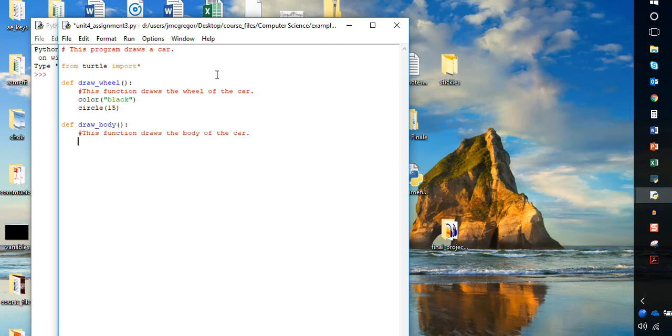All right, so I'm going to make the body of my car green. Again, the color goes in quotes and parentheses. I want my turtle to go forward 200 pixels to give me that long line. Then I want him to turn to the right 90. Then I want him to go forward 50 pixels because this is going to create the short side of the rectangle. The body of my car is going to be a rectangle.